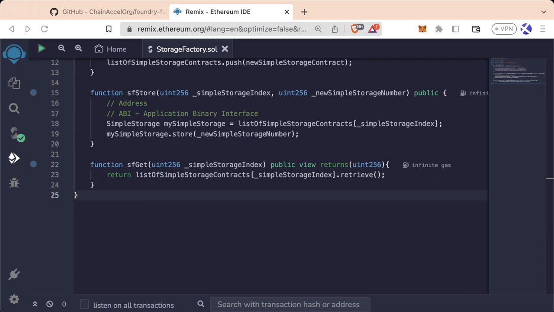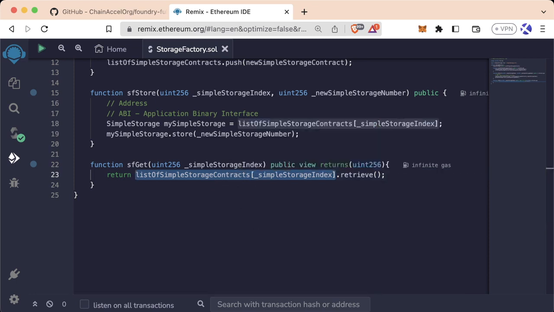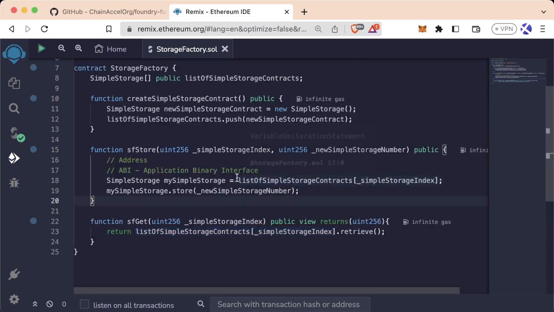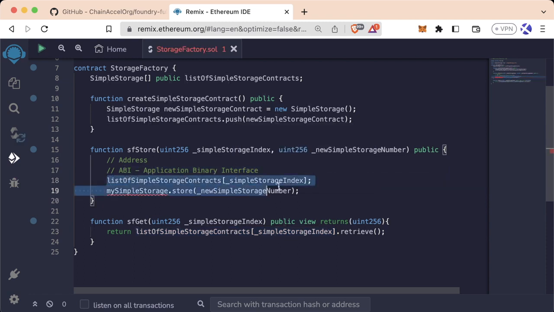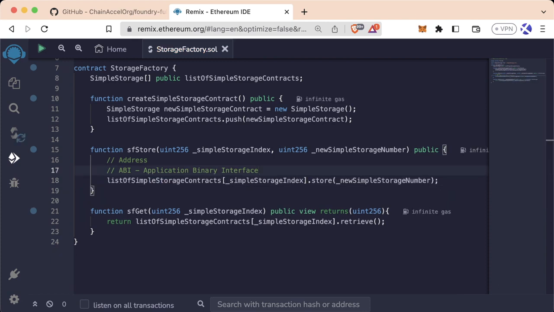Go ahead and save or compile, and you'll get that green check mark there. This dot retrieve is saying we're going to call the retrieve function on whatever this is. And whatever this is, it's of type simple storage contract. We can actually do the same thing up here by deleting this part, copying this line except for the semicolon, and pasting it over the my simple storage and hitting save or compile. Awesome. Great job so far.